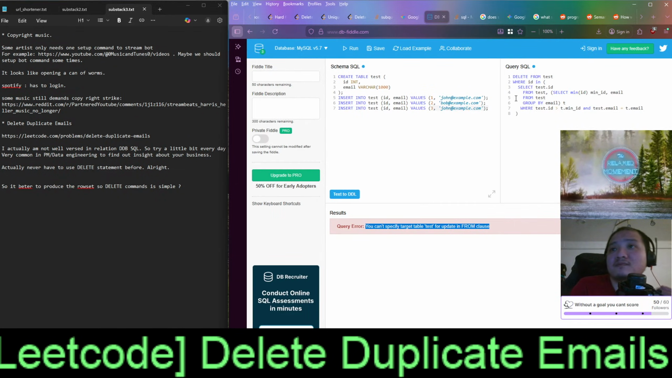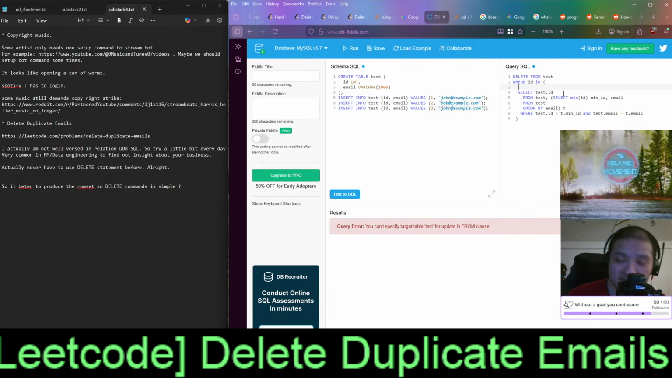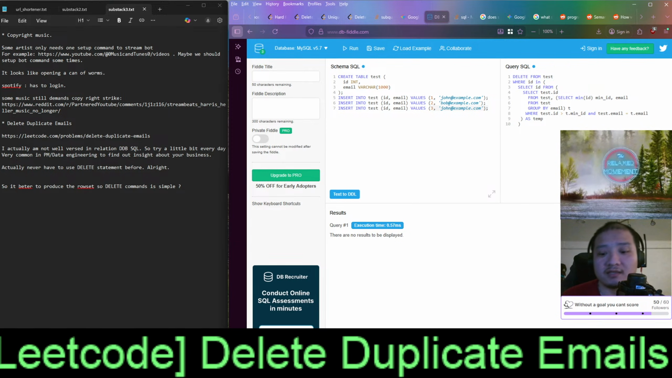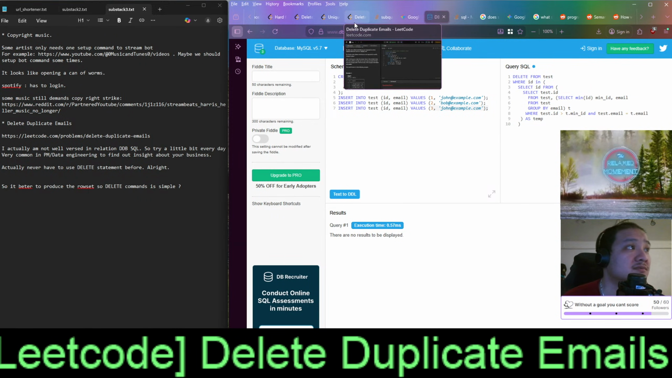Okay, so the first situation is, so basically what I think it does is it's doing this stupid subquery like that as a temp table. Yes. Okay, so subquery works.